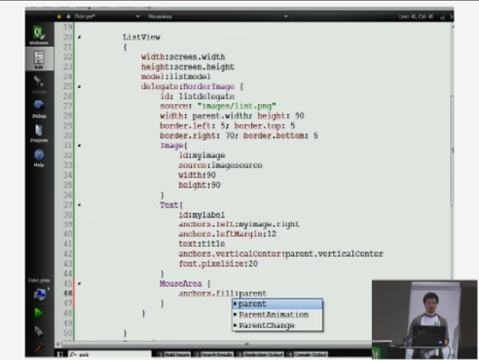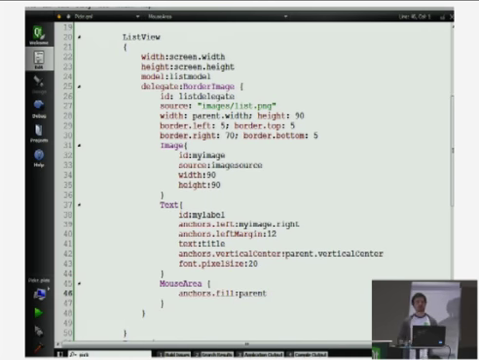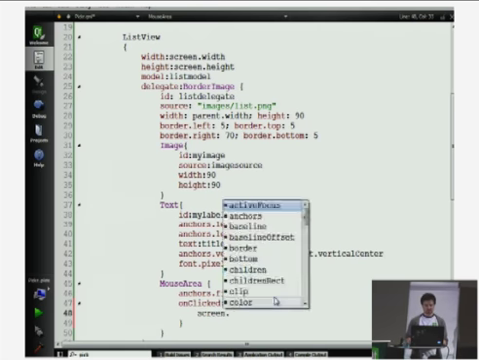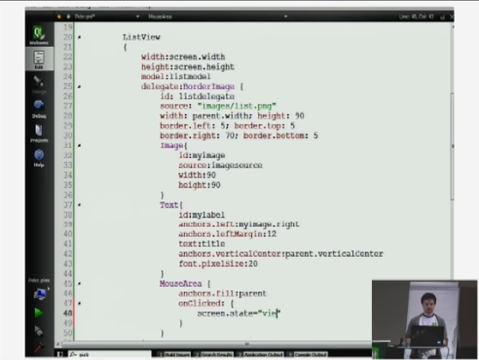anchors.fill parent. Filling the mouse area to the parent means that the entire delegate's area becomes clickable. And onClicked, you can put any sort of JavaScript code inside here. This is just a handler for the click signal. So when I actually click on the mouse area, I want the screen.state to enter view state.